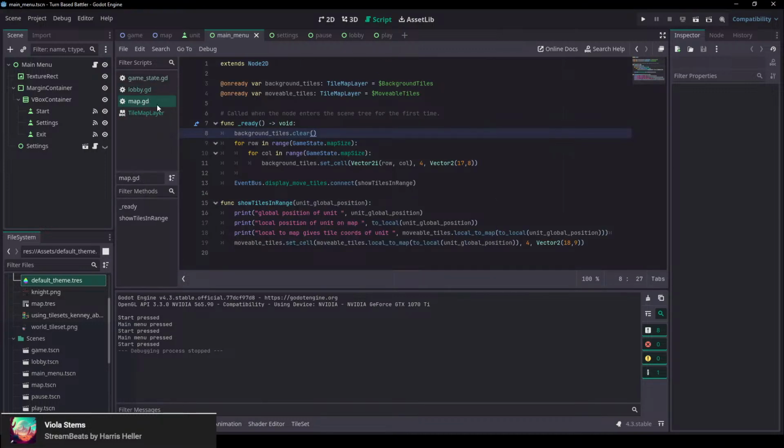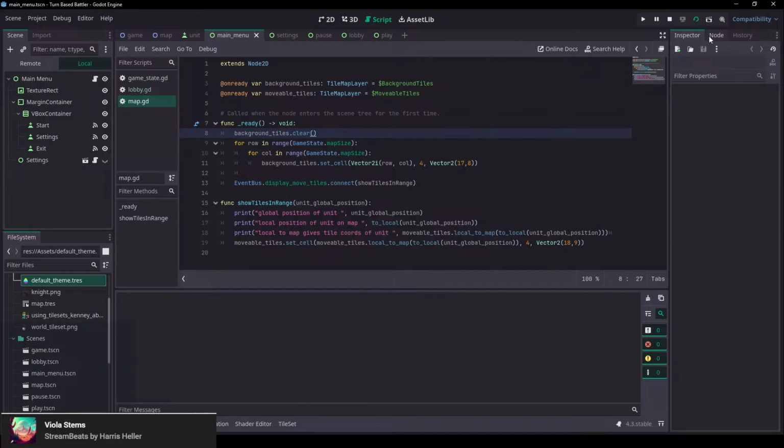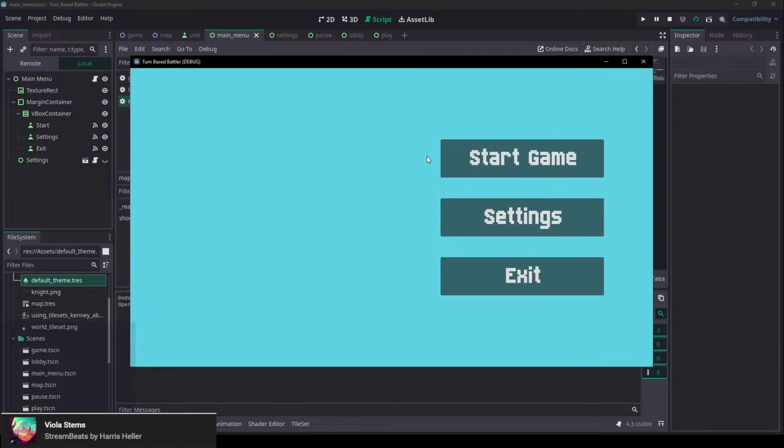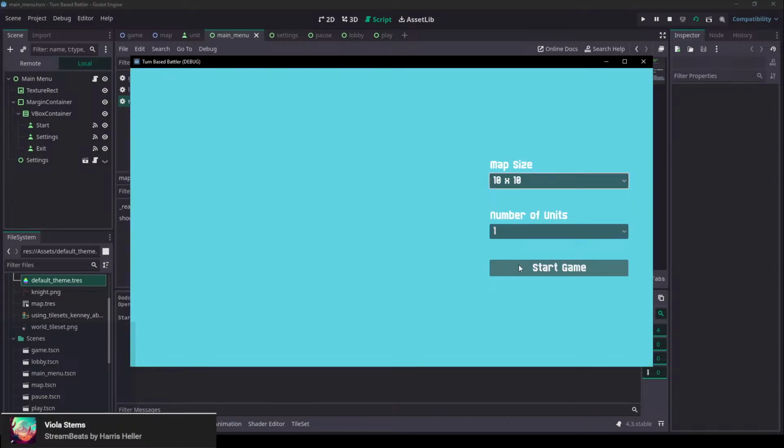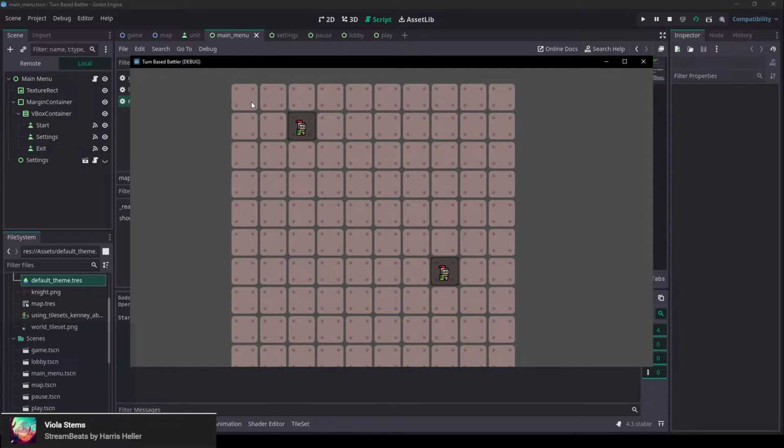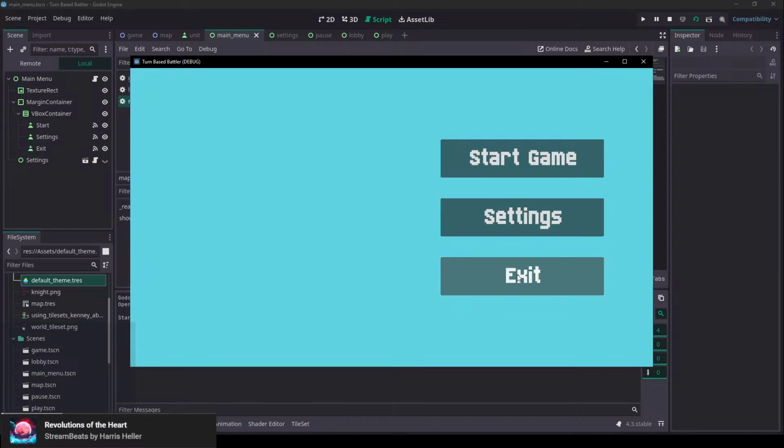Okay, we'll save that. We'll close that. And then we'll run. Let's see if that all works. Start game. Map size 10 by 10. Start. 1, 2, 3, 4, 5, 6, 7, 8, 9, 10. Cool. Back. Main menu. Start game.